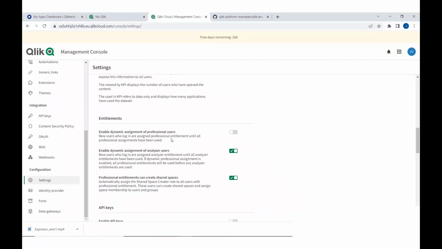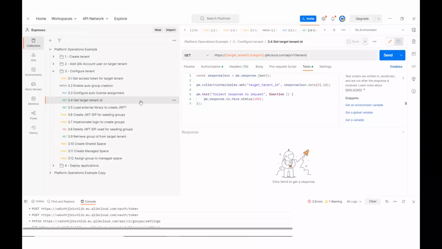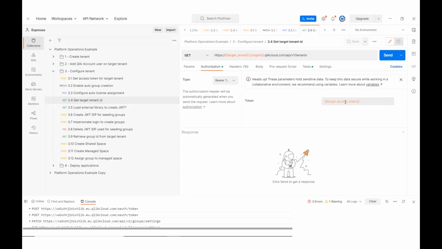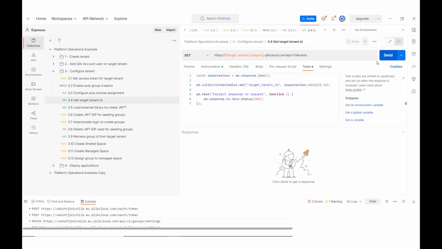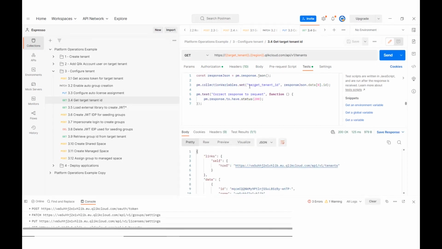Good. Then we get the ID for the target tenant because we need that at a later stage. So this call is running through the target tenant region, and then it has a tenant endpoint. Again, target tenant access token, and out of that result, we are storing the target tenant ID from the response, right? It's right there, and it's written into that variable.